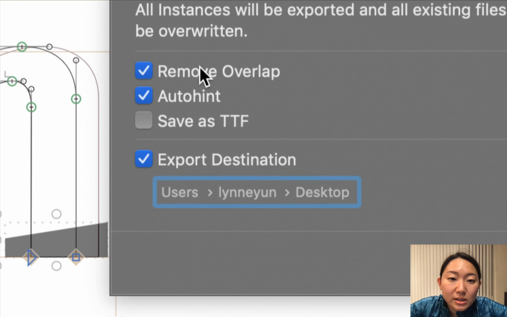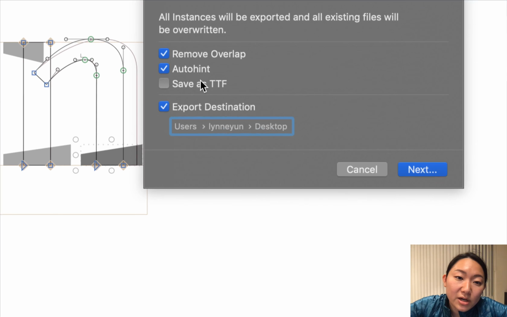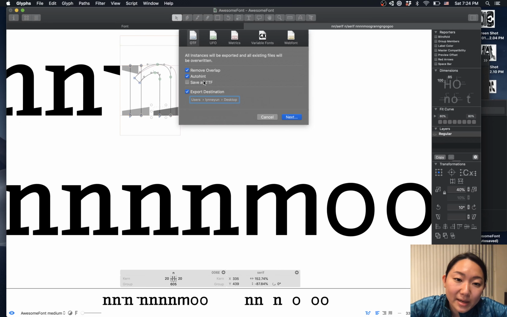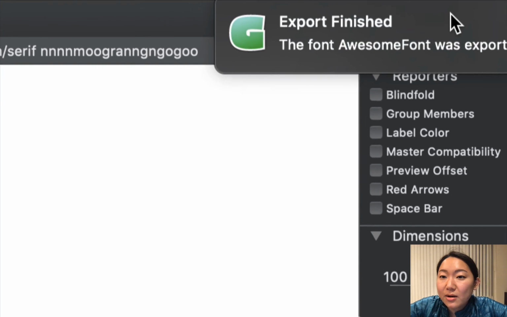What you really want is Remove Overlap. You can have this on or off. That doesn't really matter for initial testing. If you unclick that, it'll automatically save as an OTF. So I'll just go next. It'll say, okay, true.